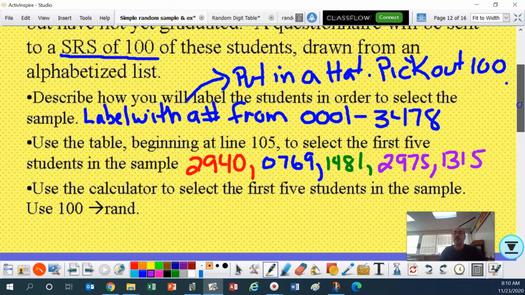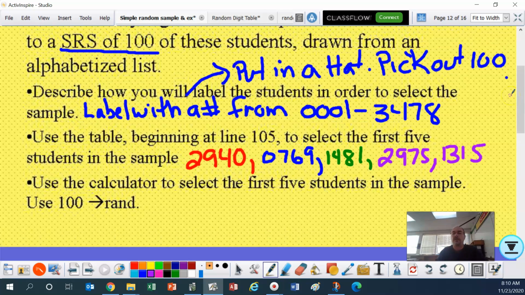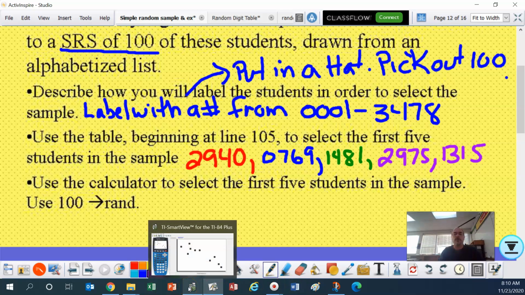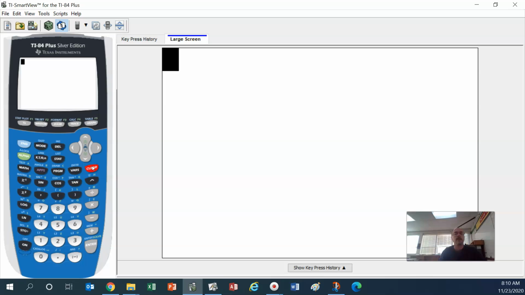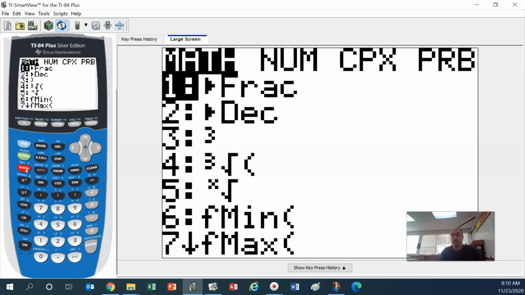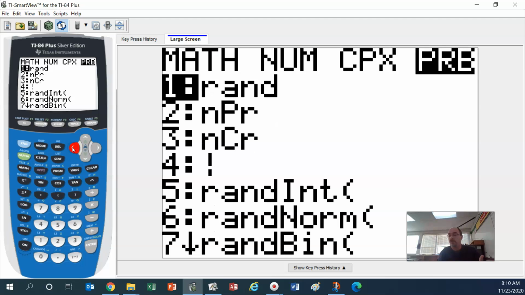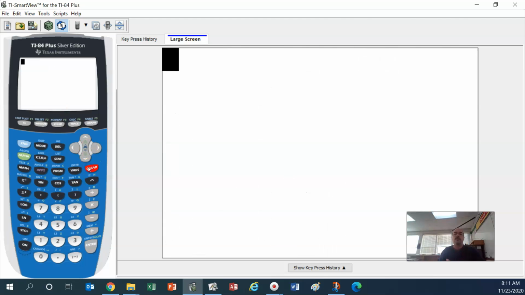Now, use the calculator to select the first 5 students in a sample. Well, the calculator is a whole different ballgame, folks. So on the calculator, here we go. You will find the random integer function in math. So hit your math button, and then you go to probability, because this is all in probability. I'm going to show you with number 1, the rand, and then number 5, the randInt, which stands for random integer.